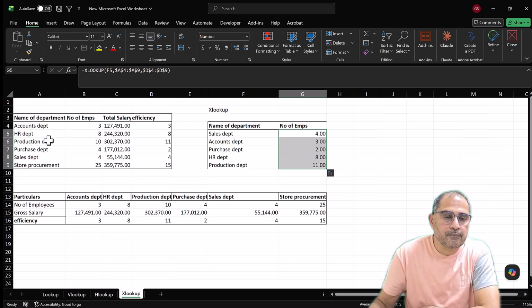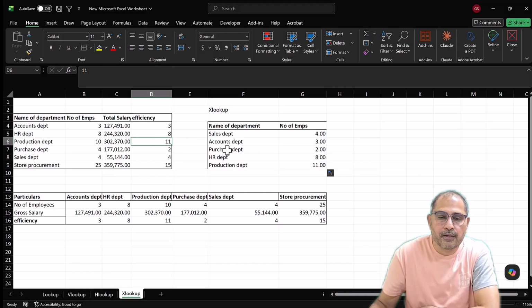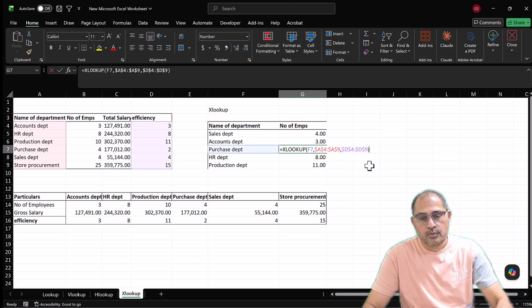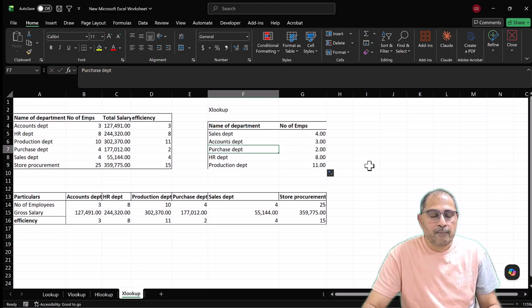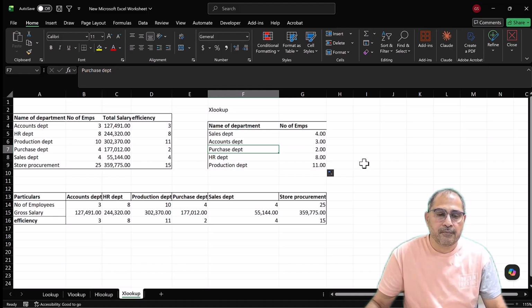Production department is showing 11. This is production department, 11. Purchase department, this one, 2, so purchase department is 2. So it is working. Let's suppose we do the thing in a reversal way.